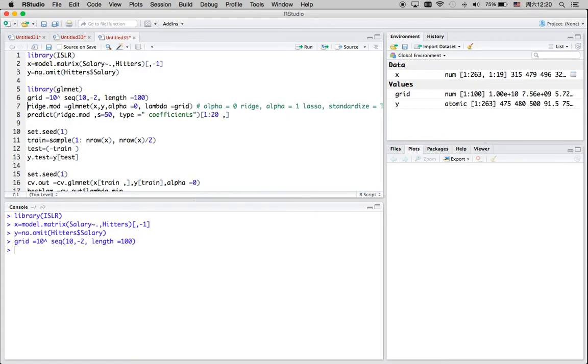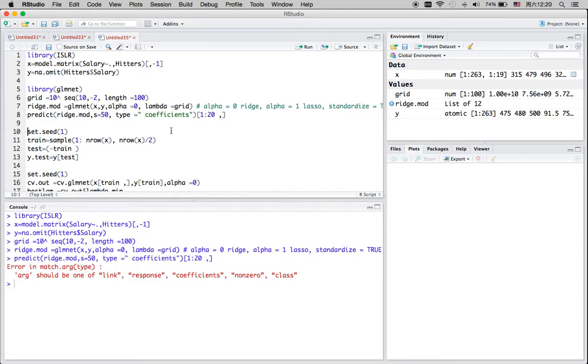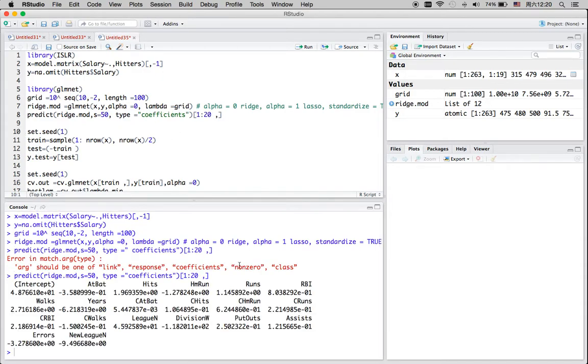So now let's define a sequence of lambda that we're going to use. Then we are going to run the Ridge regression. We have 100 lambdas here. So let's say we're going to use the 50th lambda. Here will be the coefficients when we use the 50th lambda for the Ridge regression.